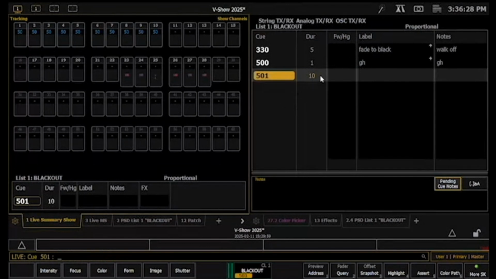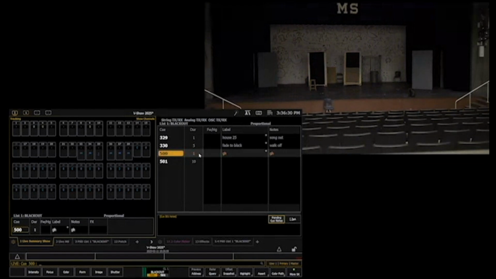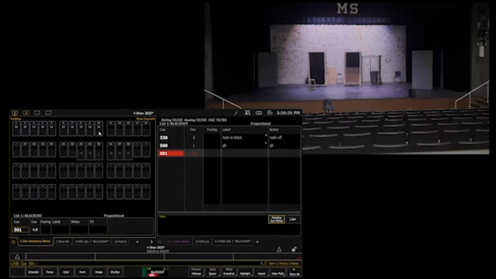So if we see what we did, we go from 500, which is black, to 501, which has the stage at 50%, taking 10 seconds. And there we go, you've made your first cue. Very simple, very easy to do.